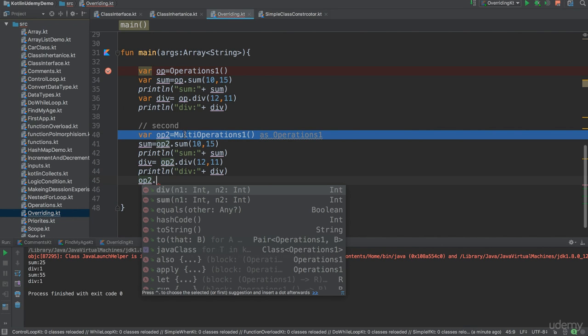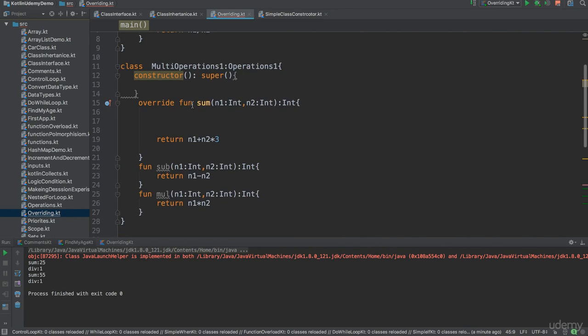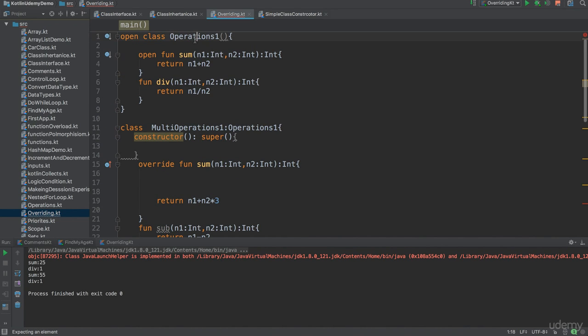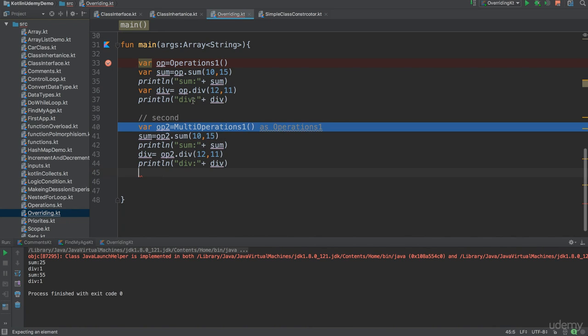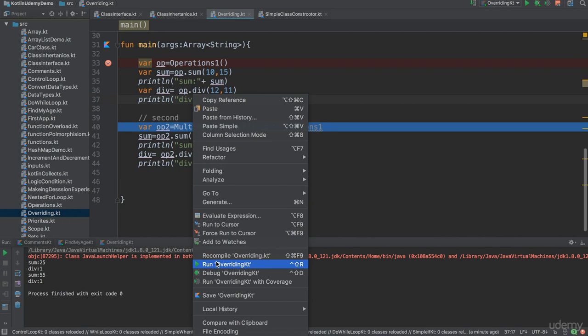Why? Because only div and sum are available in this class. This class operation has only div and sum. But because I cast this one to this one, it will try to replace the methods. It will take this one and replace it instead of this one. It looks for div here, tries to replace it with this one, and ignores the other methods. So if you just rerun it, let me see what we will have.